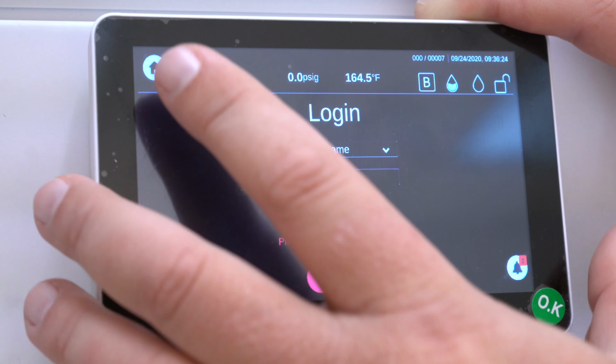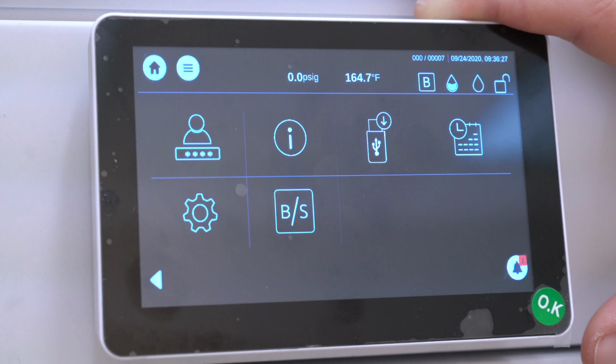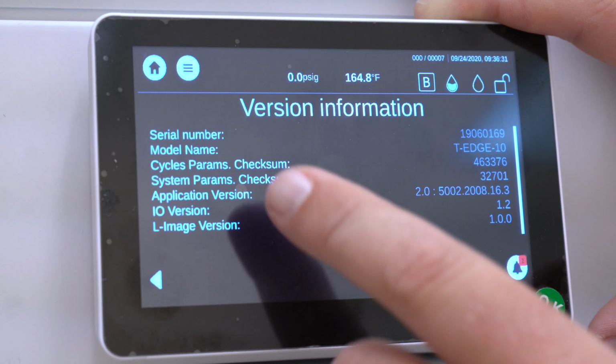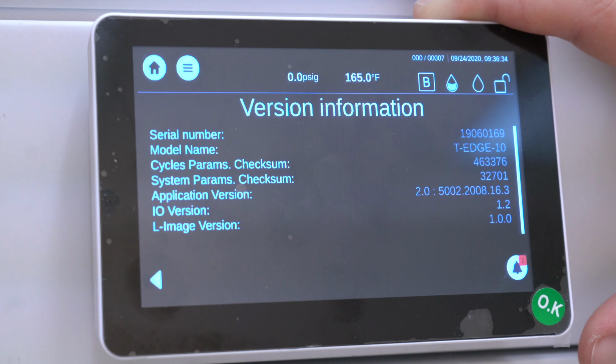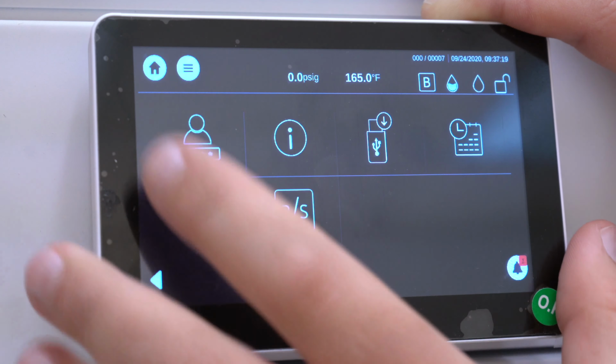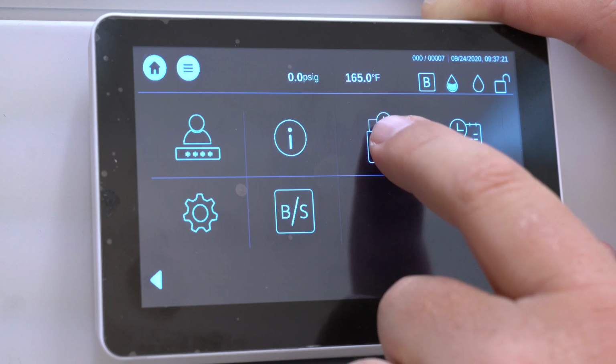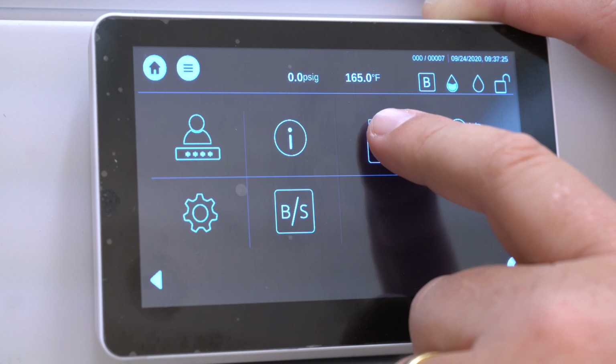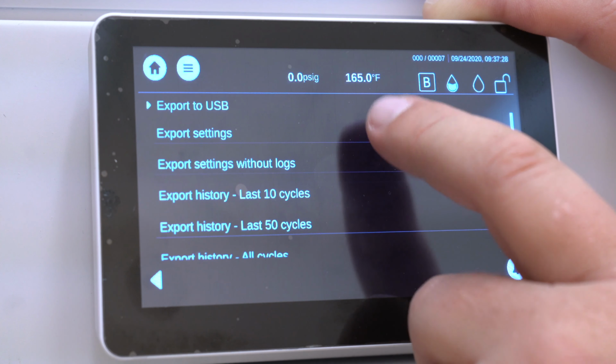In order for you to go back, you're just going to go back to the settings button, and here, this is the information button. The information is going to give you the software data. If I go back to settings, here's the USB, and the USB is going to be used exactly the way we did with the EZ11 Plus.